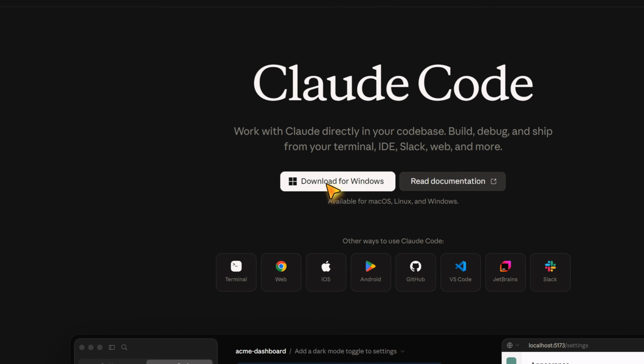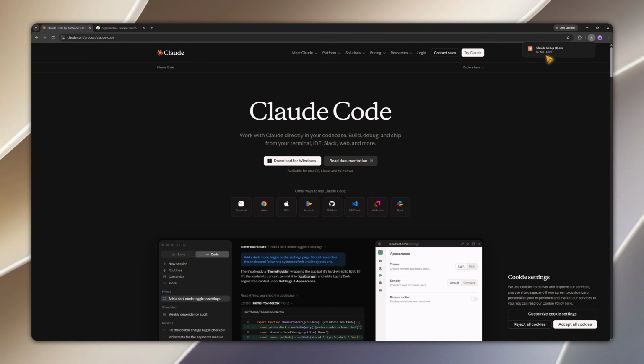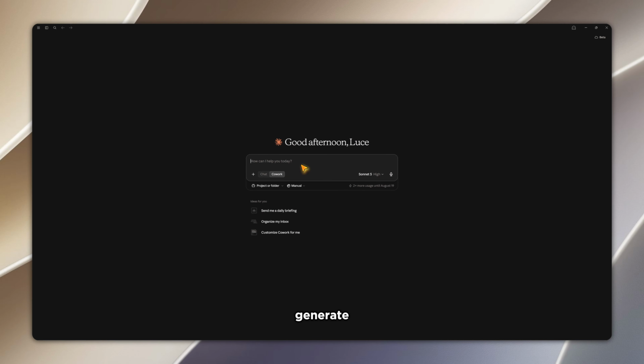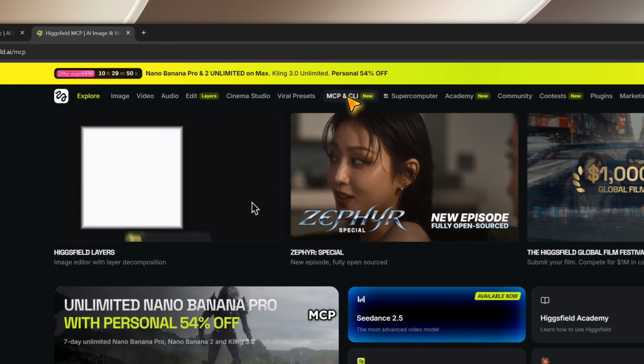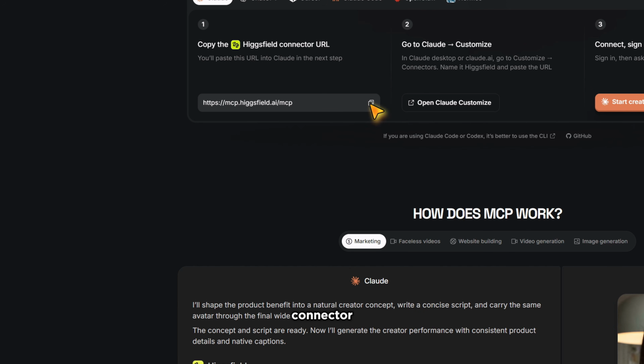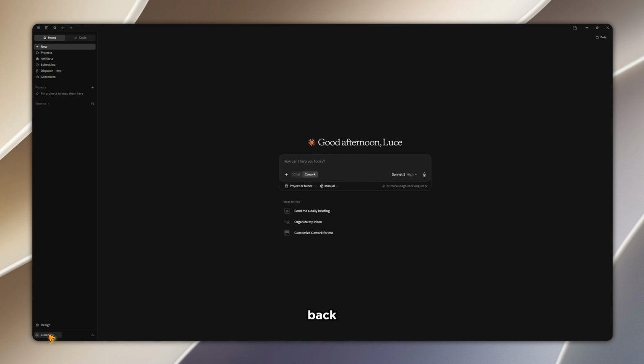This is where the workflow really starts to change. First, install Cloud Code on your computer. Just download the version for your operating system, install it, and open it. But before we generate anything, there's one connection we need to make. And this is what lets Cloud Code work with Higgsfield behind the scenes. Head over to Higgsfield and open the MCP and CLI section. What you're looking for is the MCP connector. Copy that connector, then bring it back into Cloud Code.